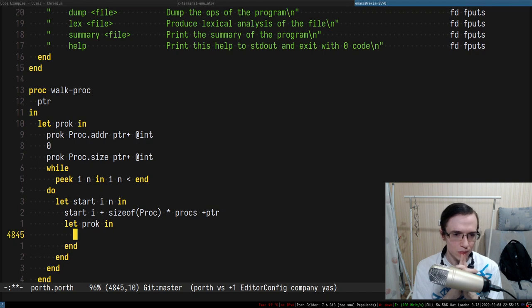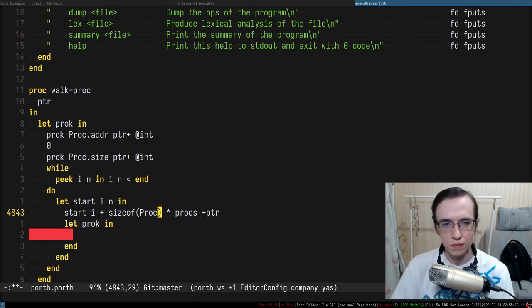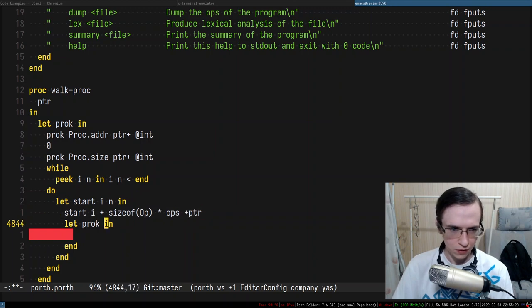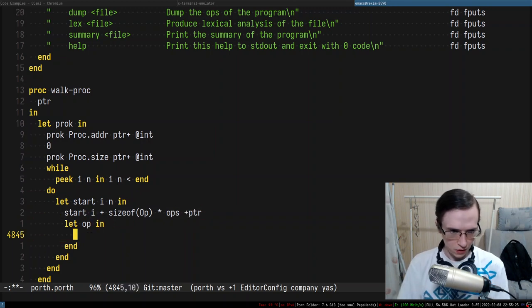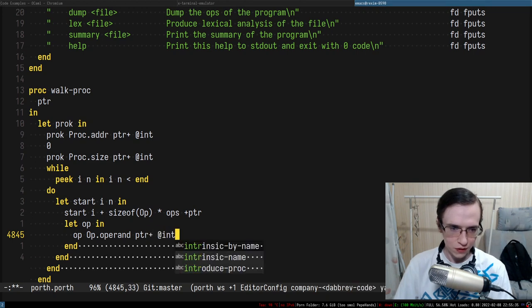Oh, I think I'm an idiot. It has to be OP. Yeah, it has to be OP, so it's OPS, and this is the specific OP. Now we want to take a look at the OP operand, right? So the OP operand pointer plus, and I'm going to read this entire thing.